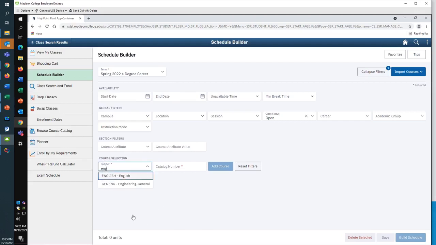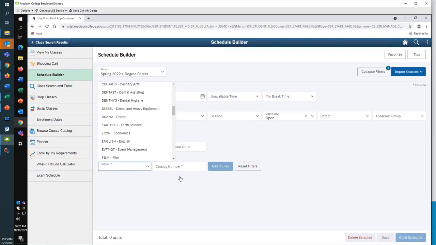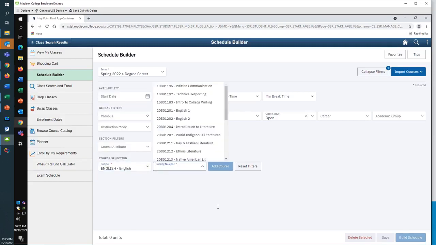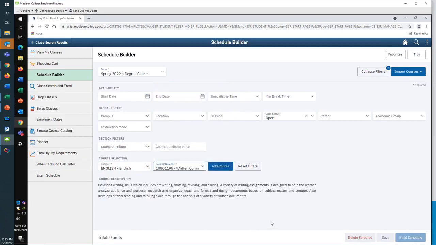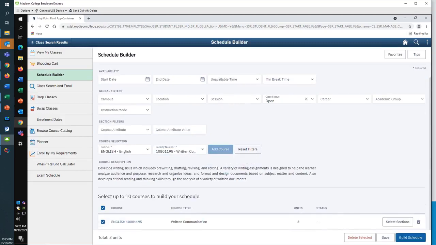You can type in the first few letters to get the word, or down here in the course selection boxes at the bottom, you can scroll till you see English, and then go to catalog number, select written communication, that's the one that we decided we were going to do, and click Add Course. So then you're building a list of classes down here, and we have a total of 3 units.